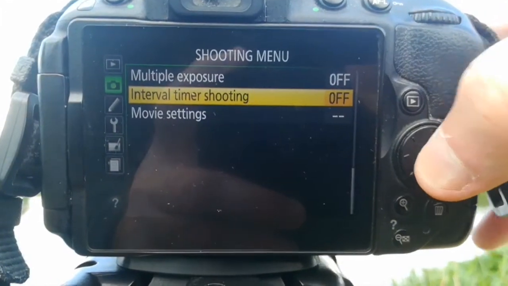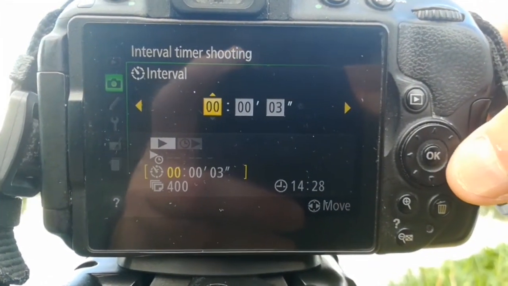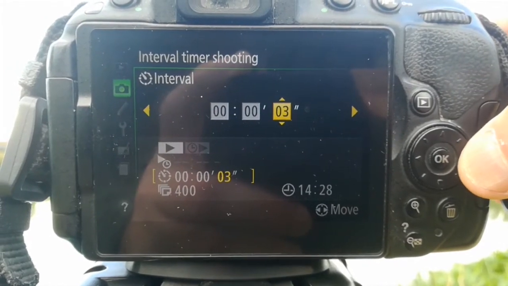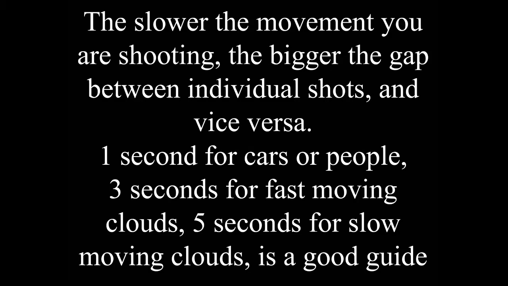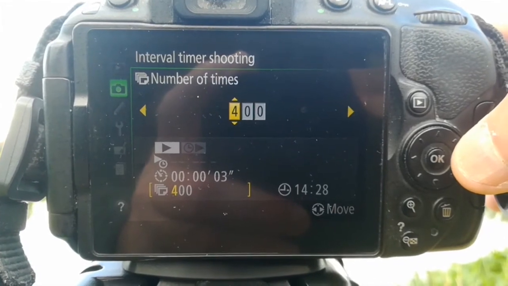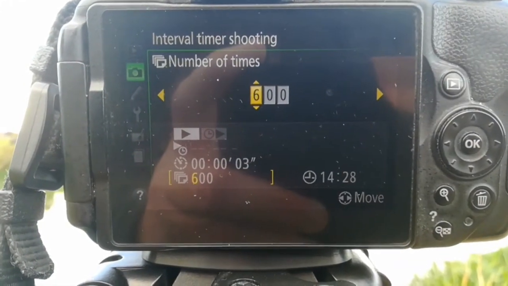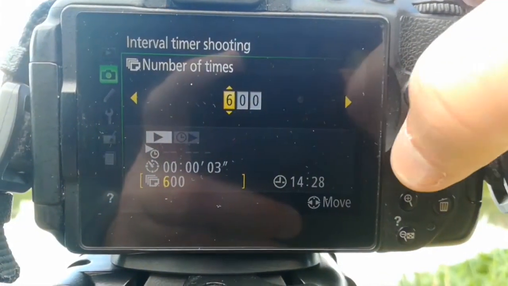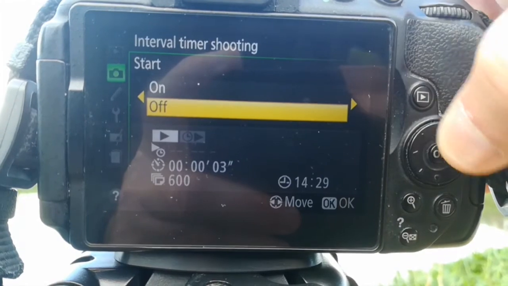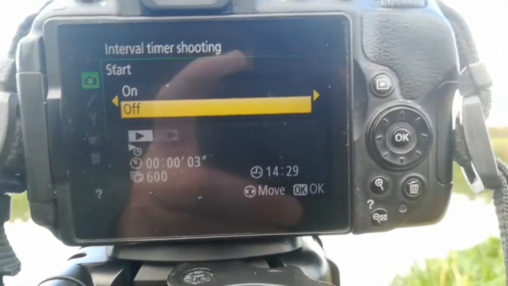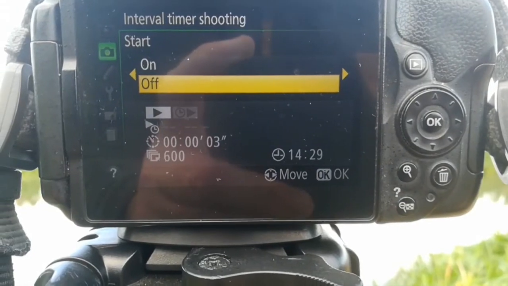At the moment it's off, but if you go into it, that shows the actual intervals between shots. So at the moment it's set to 3 seconds. I think I'll stick with that. That seems fair enough. And you click across, and that's how many shots you're going to take. So that's set at 400 at the moment. I'll move it up to 600, and if it gets a bit tedious, nothing's happening, I can always stop. Okay, you go back, it's off at the moment, it's set to start now when I hit on, so if I moved it up and hit on, it would start shooting, but I'm not going to do that just yet. Okay, so that's the interval timer settings.